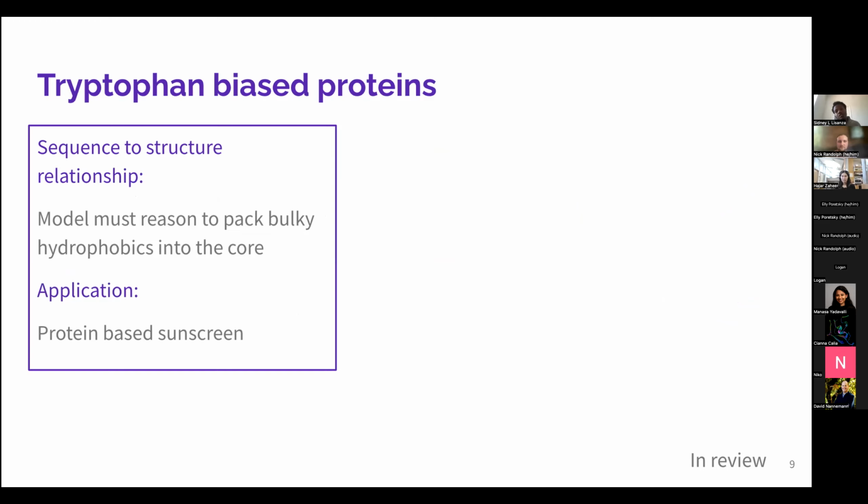And for application, because tryptophan tends to absorb UV light readily, it'd actually be a promising protein-based sunscreen. So in fact, if you look at the types of proteins that are, say, in your hair, things that are exposed to sun a lot, you'll see that those proteins tend to be very upregulated in tryptophan.